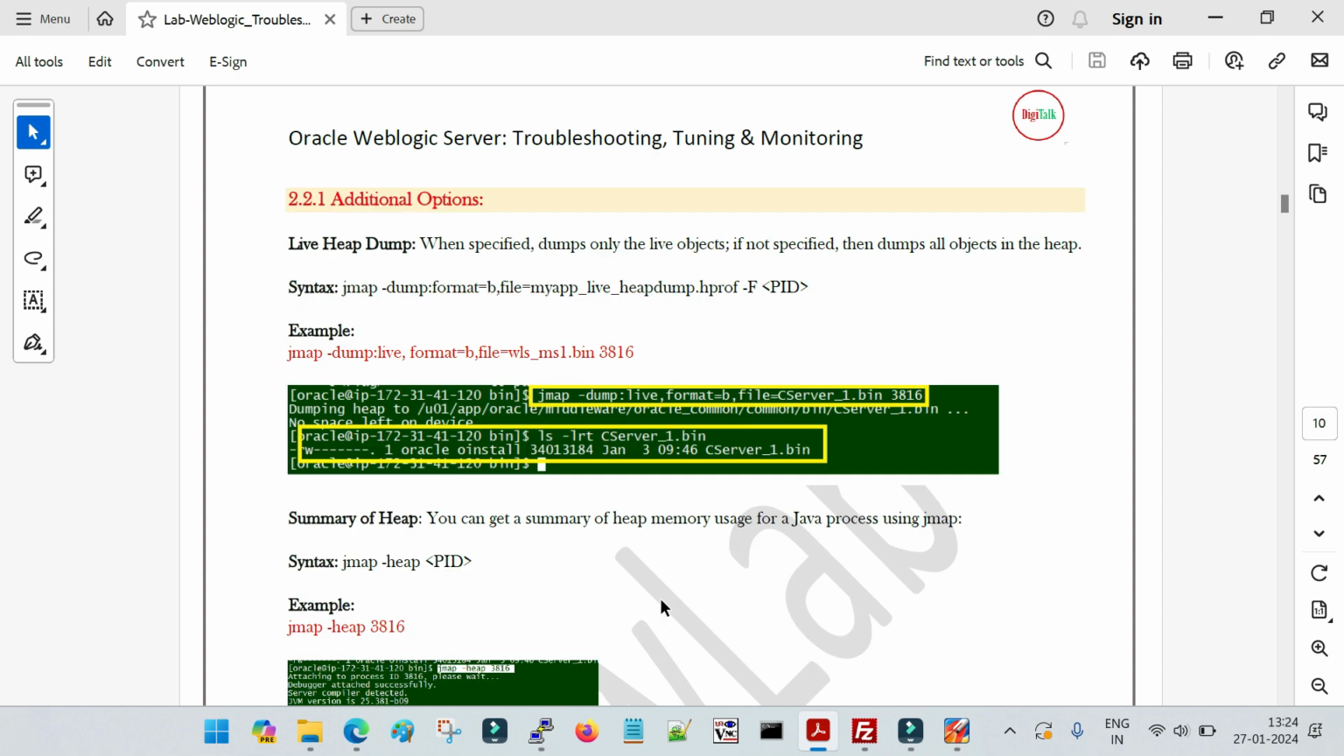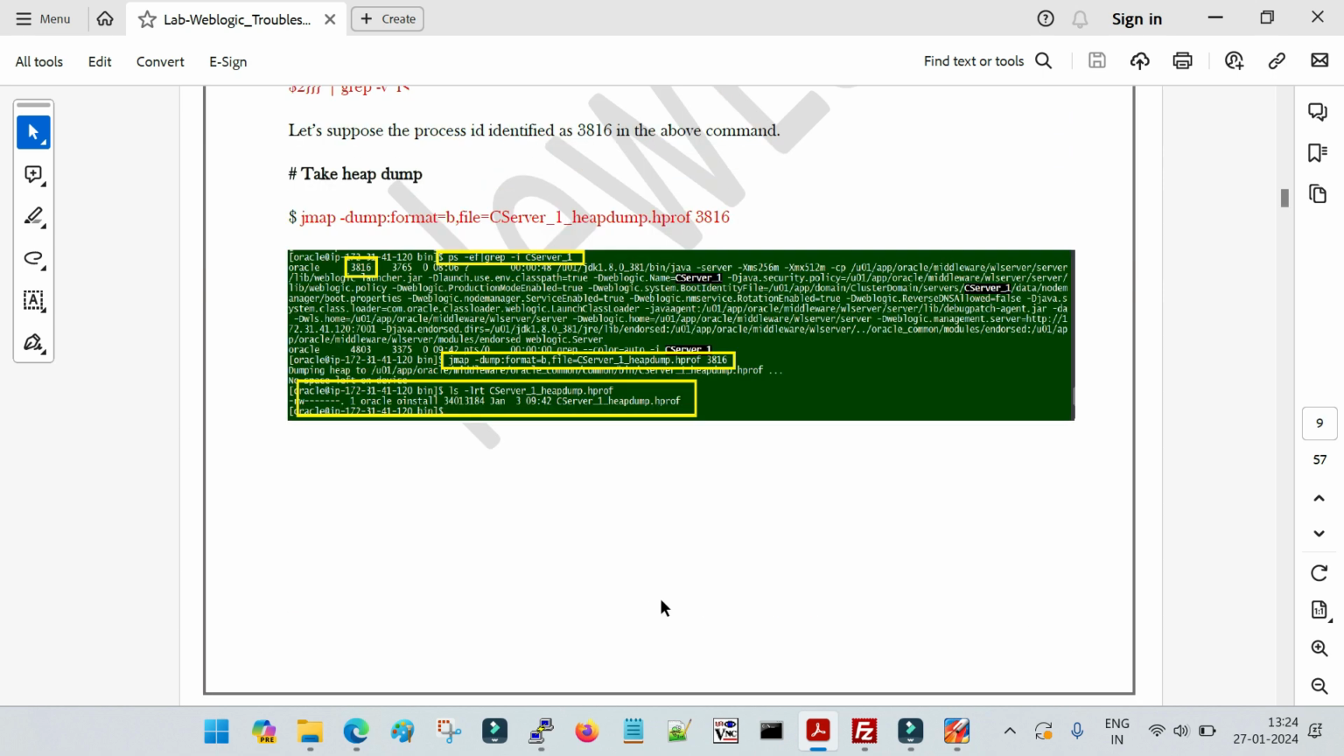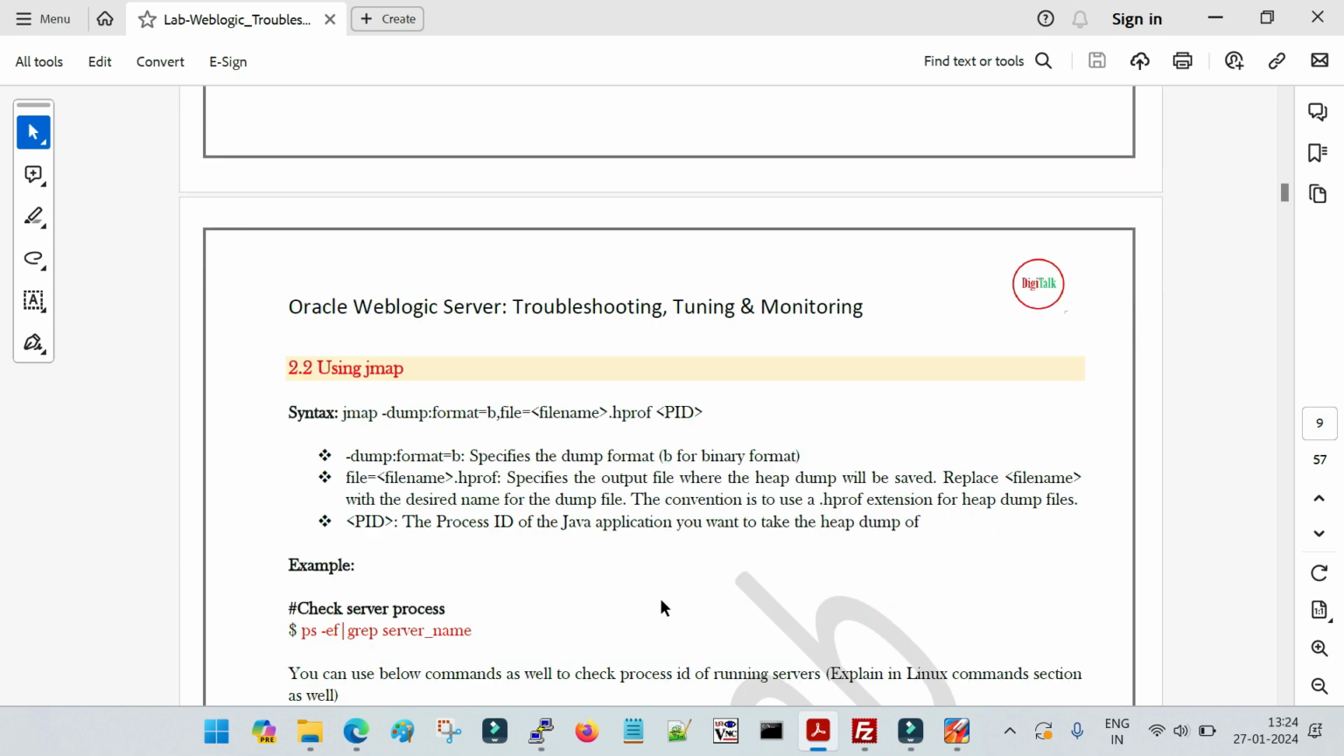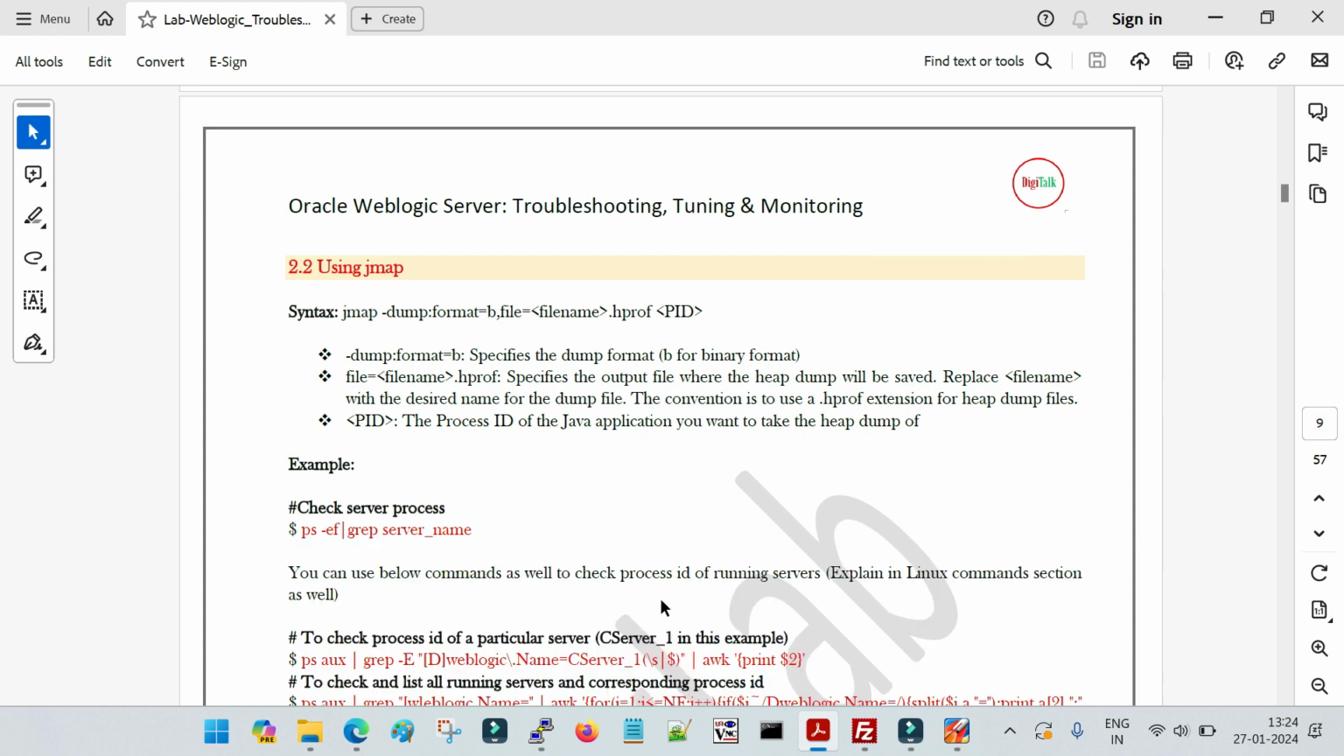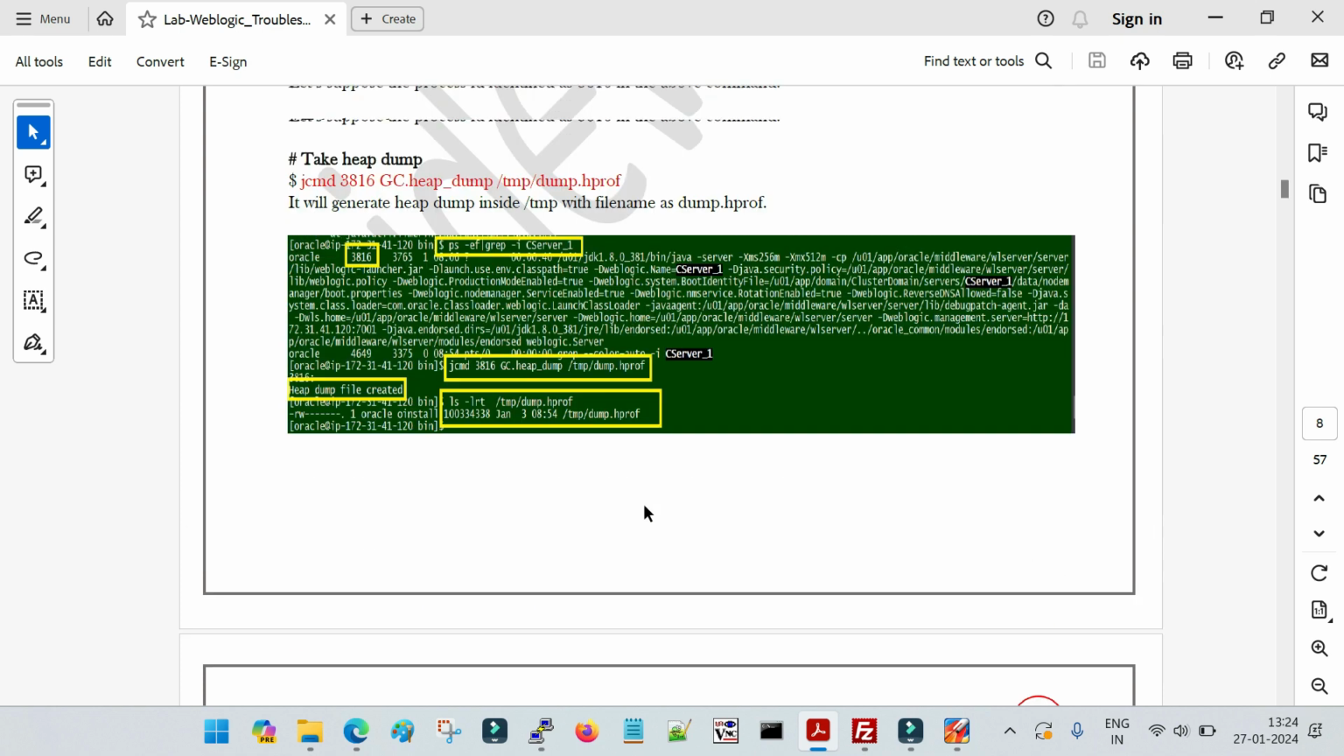We have discussed process, jmap, dump, and this is the syntax if you are using the jmap command. -dump:format=b specifies the dump format, b for binary format, and the file name is the .hprof, which is the extension we give for the heap dump. This specifies the output file where the heap dump will be saved. You have to replace this with your file name when you are taking the heap dump, and then simply the process ID.